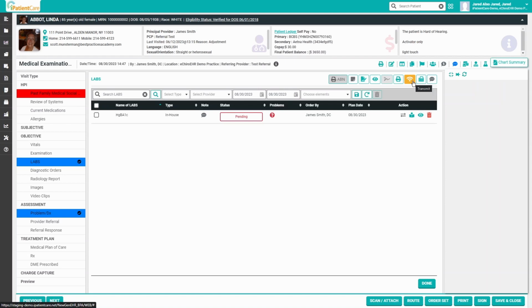That does allow us, if we actually have an interface with a lab like LabCorp or Quest, if we have that active interface, we can send these labs to an outside facility by using this button. So just know, of course, that that's available. Just some additional setup to be able to accomplish that.